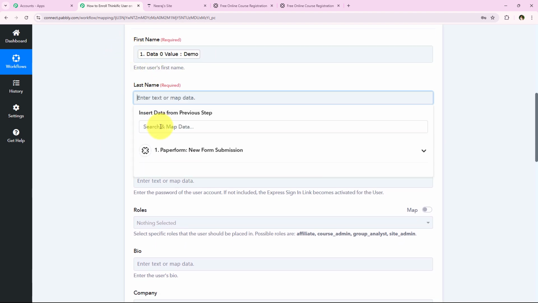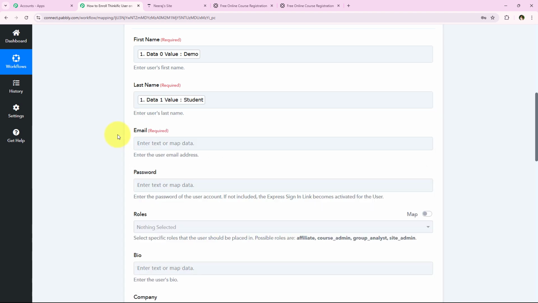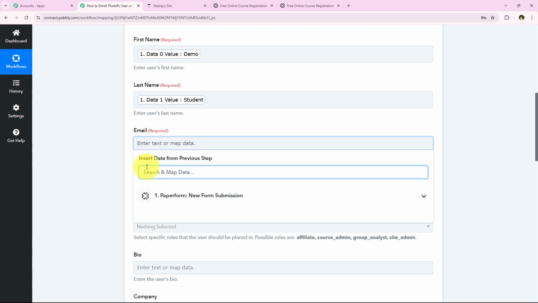So as we map the first name, we are going to map the last name too. Okay, so I'm just going to look for last name, and as you can see, the same, so we're going to map it. Same, we are going to map the email.